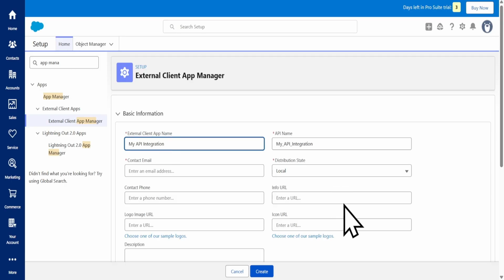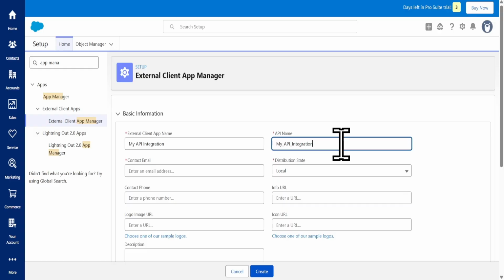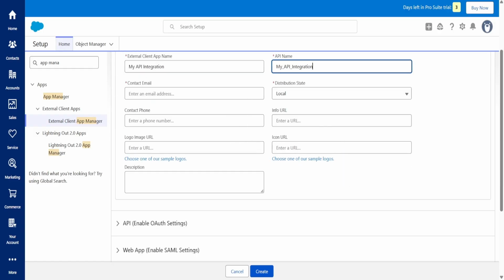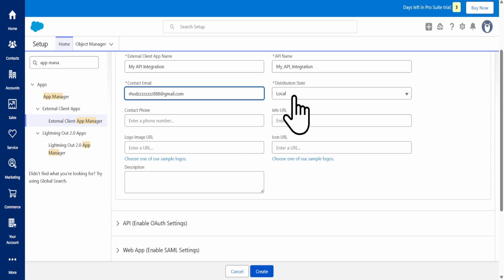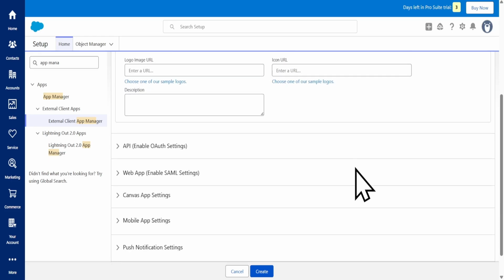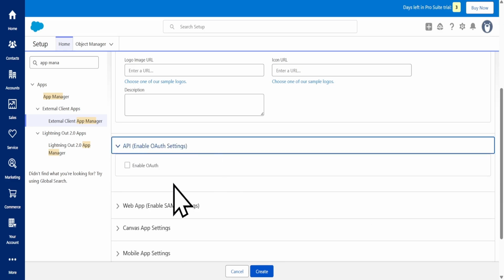Give the app a clear, recognizable name. You'll see the API name autofill based on what you type. Provide a contact email so system notifications about the app reach the right team. Leave distribution state set to local, which means the app can be used within this org and is ideal while you're configuring and testing. Open the API section and enable OAuth settings.